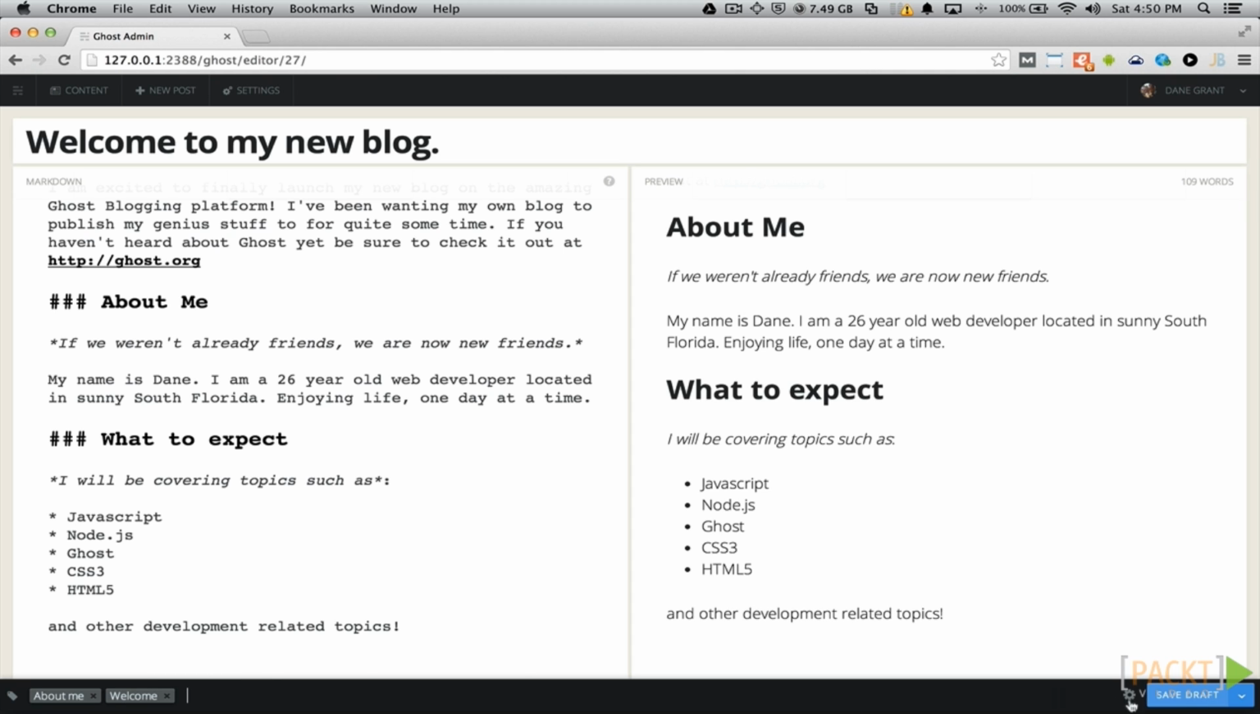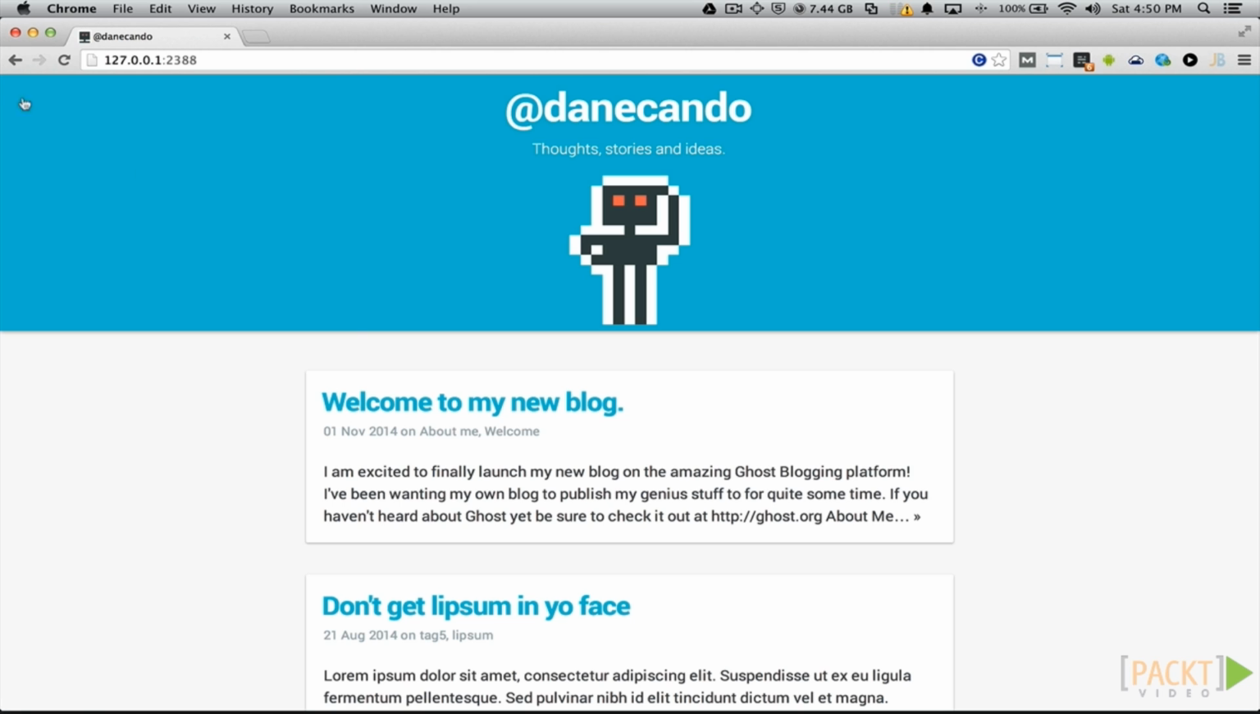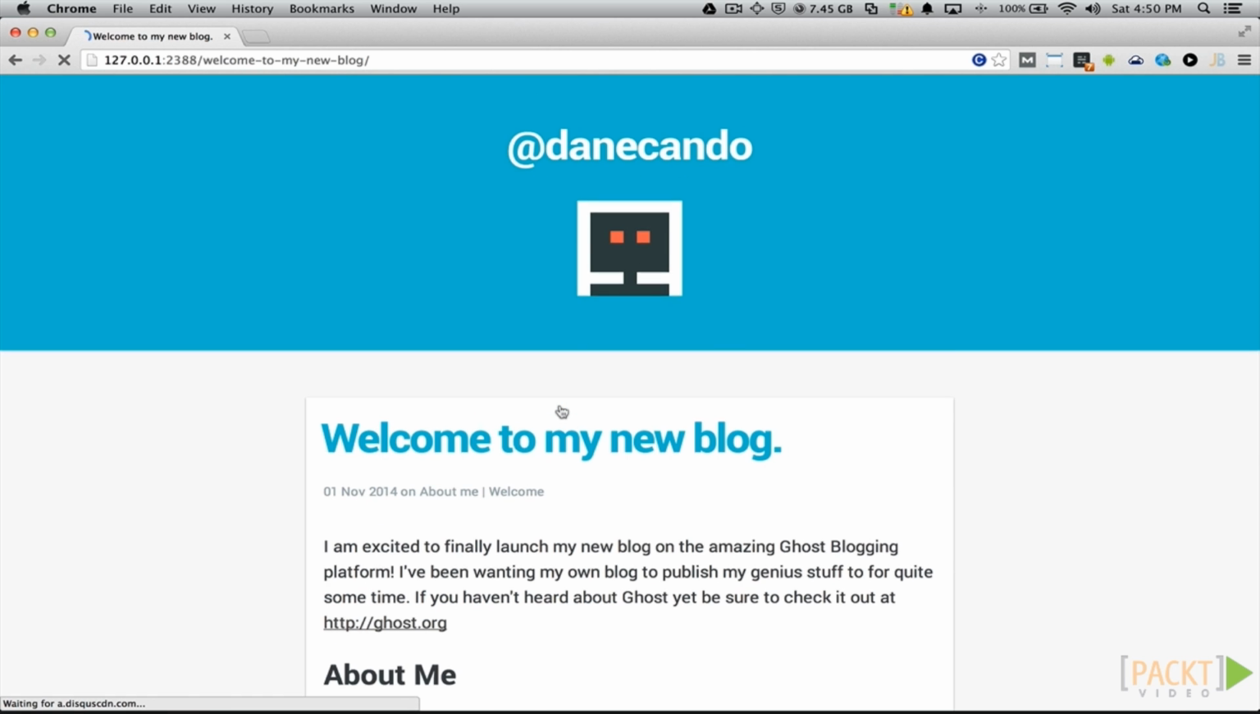Now that we're done writing our first post, let's publish it and see what it looks like on the front end of our blog. Here we see the excerpt on our index page. Note that Ghost does not apply any of our markup styling to the post excerpts. Let's click on the link so we can get a good look at the entire post.